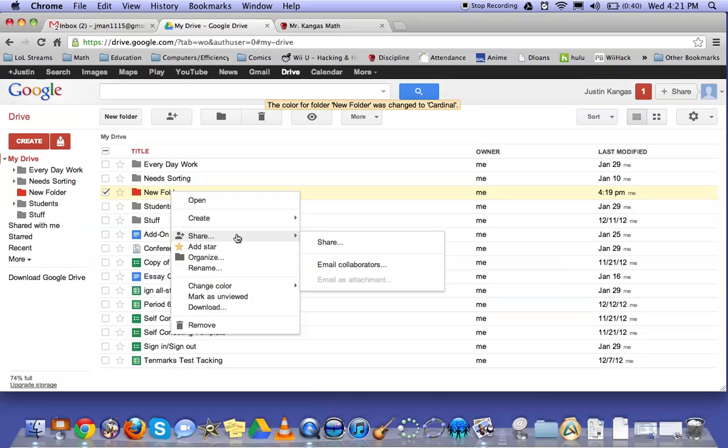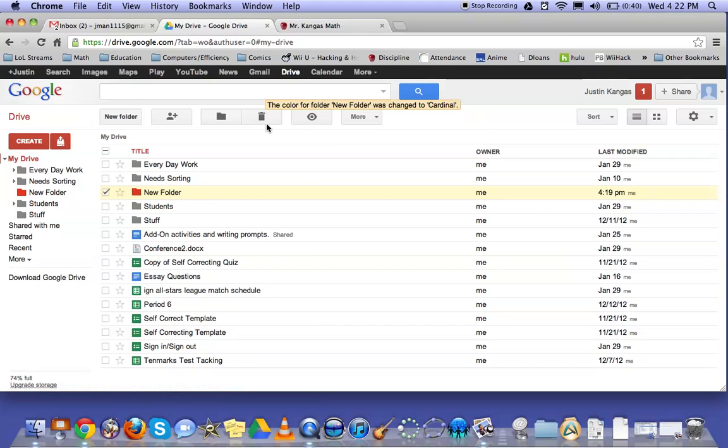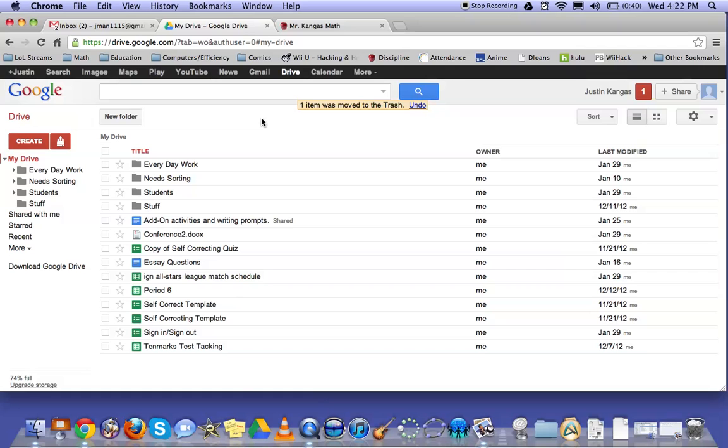Like if I'm going to share, I personally prefer to right-click or Control-click on what I am doing. If you're on a PC, you would right-click. If you're on a Mac, you would hold down the Control button and click. If I'm going to rename it, again, I'm going to right-click or Control-click. Same thing with any of the other options here. So I want to get rid of this folder because I don't need it, so I'm just going to hit the trash button, and it will go away into my trash.